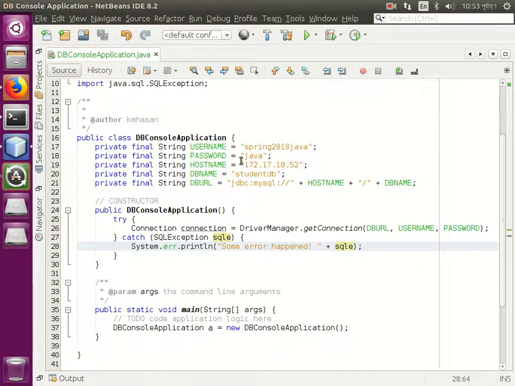Ideally, you should give specific information, whether the username is wrong or the password is wrong or the host name cannot be reached. You have to be specific about it, otherwise your user is going to get confused. This is a very confusing message right here. Some error happened. What error? I don't know.